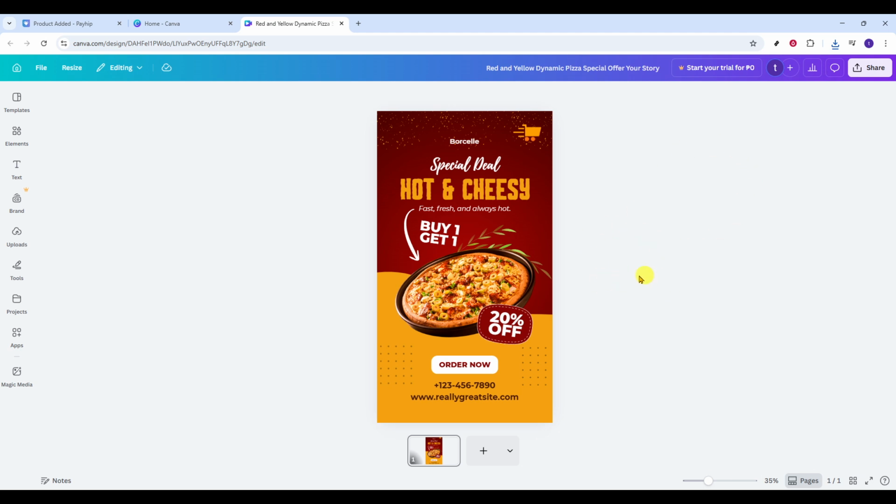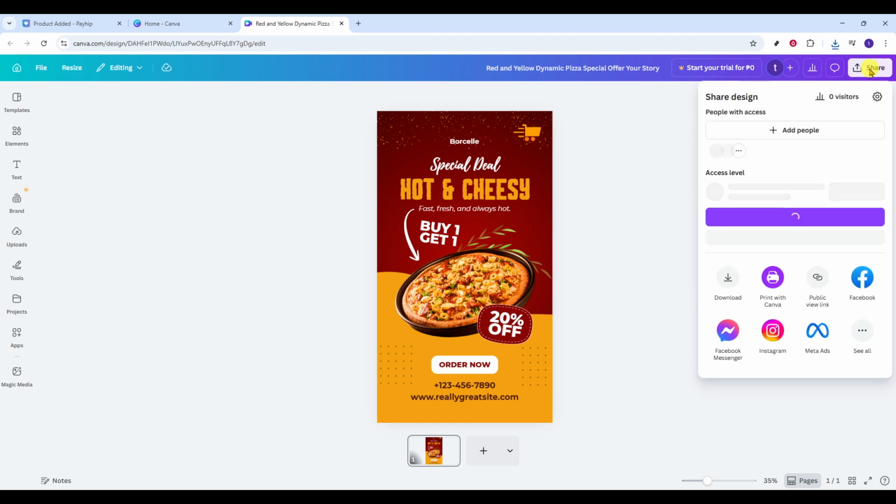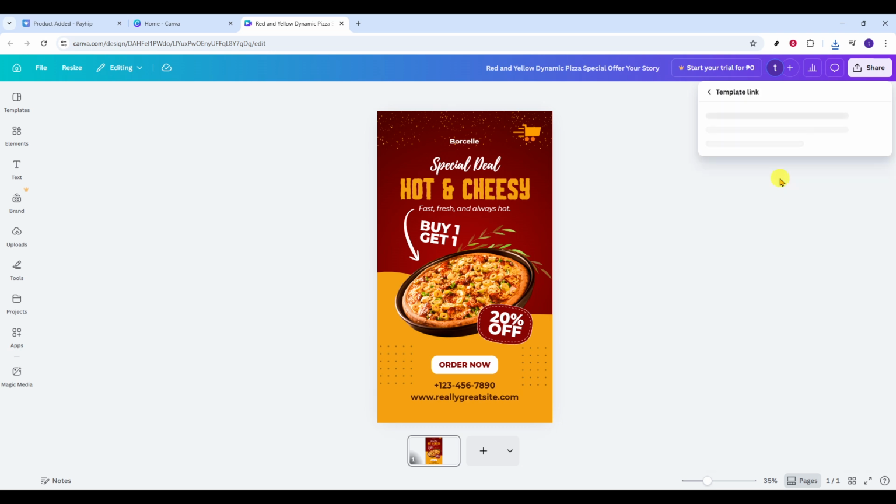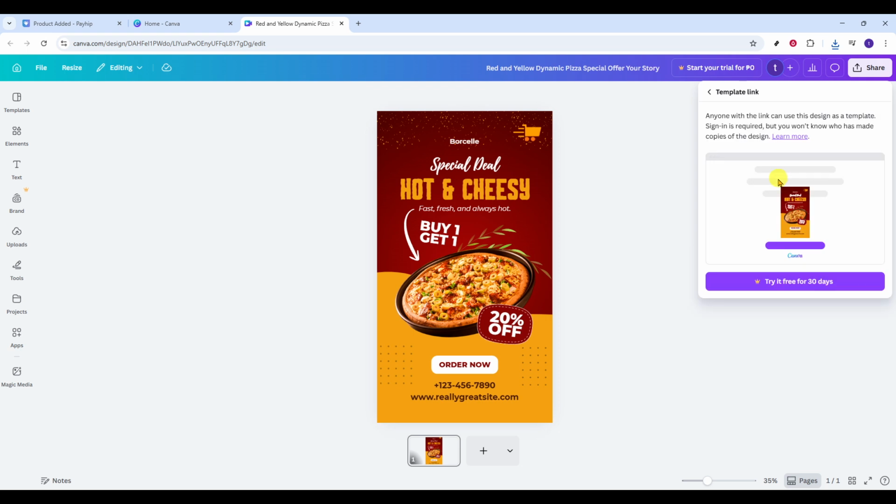Start by opening the Canva design you want to sell as a template. With the design on screen, go to the Share button in the top right corner. In the Share panel, open the three dots menu to reveal more options, then choose the Template Link option. This creates a unique link that tells Canva to generate a fresh copy for anyone who opens it, so your original design stays safe and untouched. When the link is generated, copy it to your clipboard and keep it handy for later.